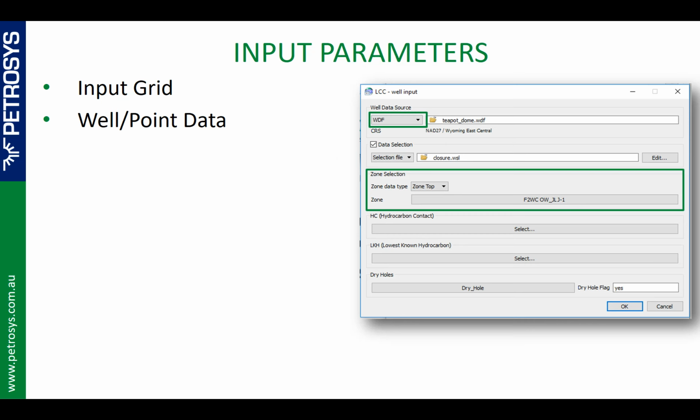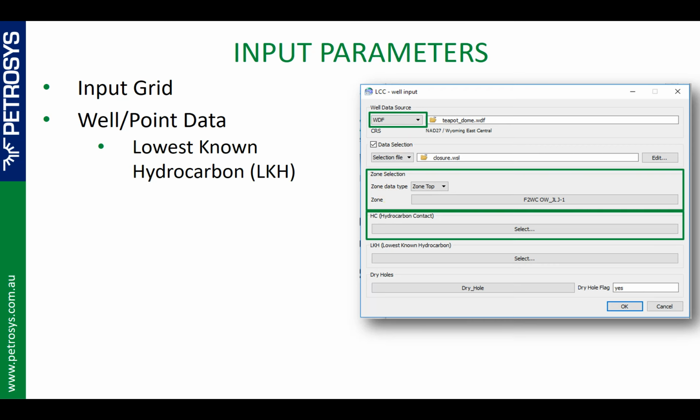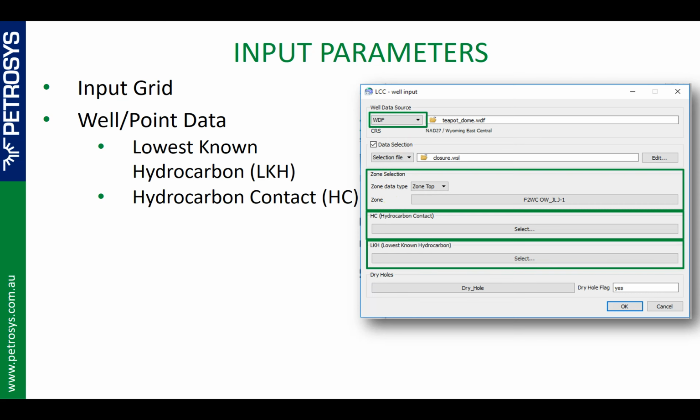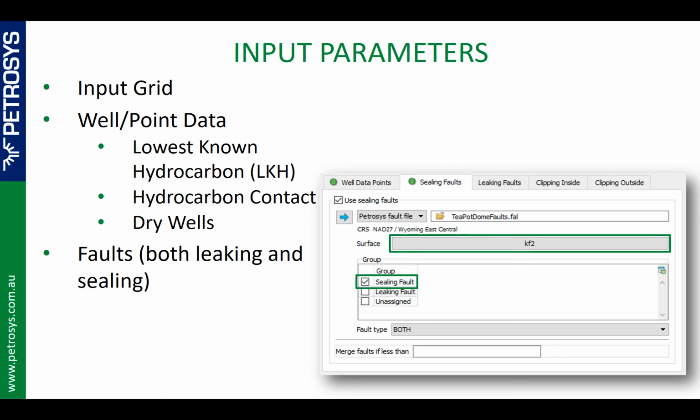We can also use well or point data. So on the right here I've got a panel which is using the well data file well source. So we select the well data file that we want to use. We need to select the formation top that ties to our grid, and then we can also, under the formation, have the attributes tied to that formation. So here we need a lowest known hydrocarbon contacts, and dry holes or dry wells. We can use these, so we need a dry hole flag, and I'll show you how this is set up in the demonstration.